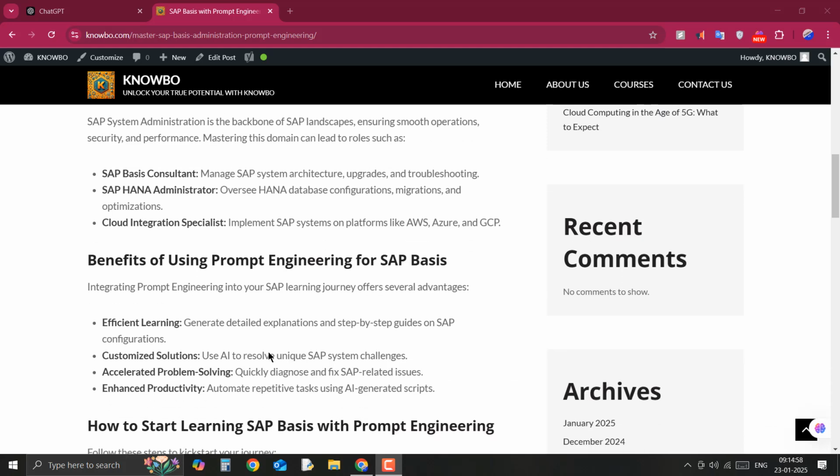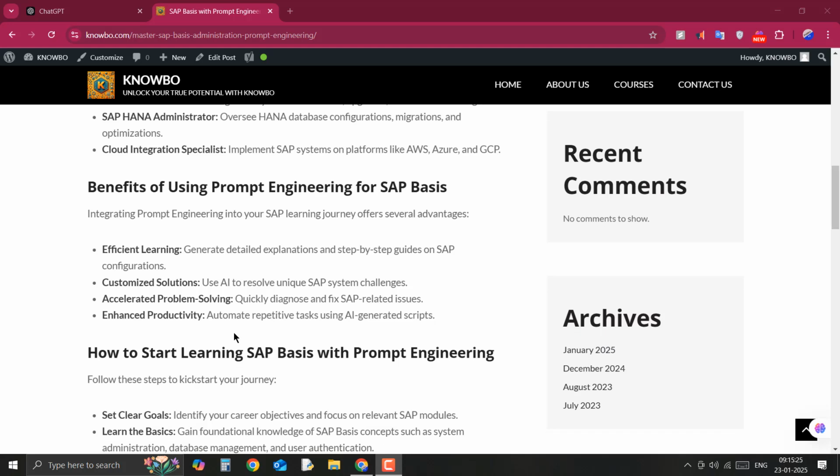And the benefits of using prompt engineering for Basis. What is the benefit of prompt engineering nowadays? If you do not use AI tools for any activity, you will lag behind other people. So my suggestion is to use prompt engineering for learning or implementing those skills in your day-to-day activities. So what is the benefit? Efficient learning and customized solutions, accelerated problem solving, enhanced productivity.